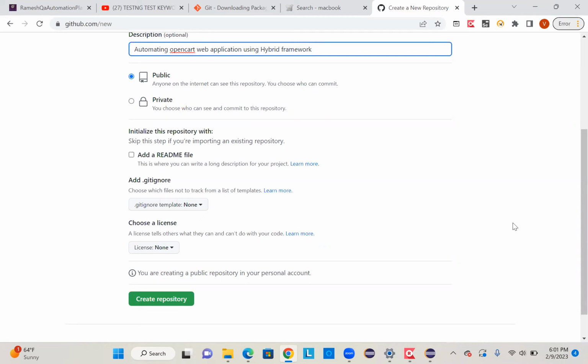And click on create repository. For now, can I make it private or fine? It's up to you. You can make it public or private, if you don't want to give permission to others. Yeah, nobody can see it now. Okay. Create repository. Yes.